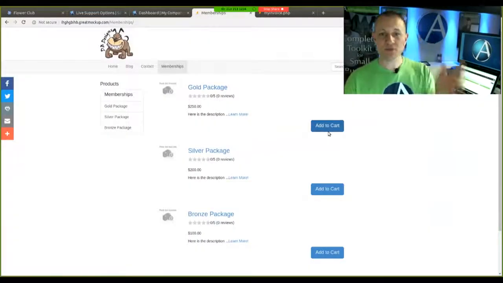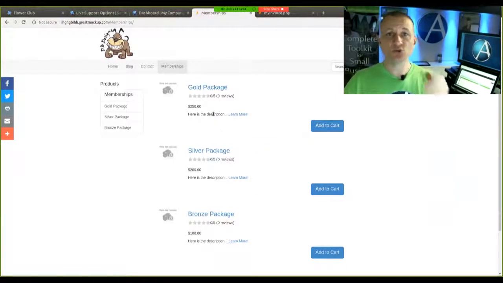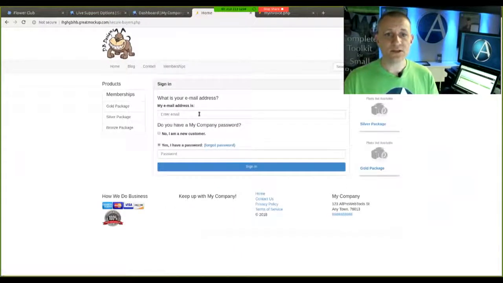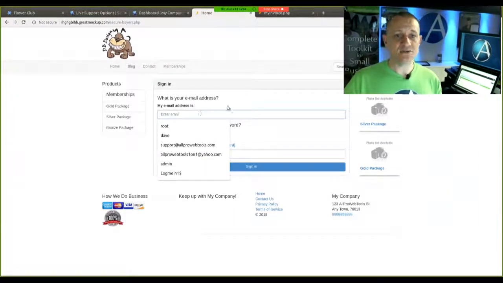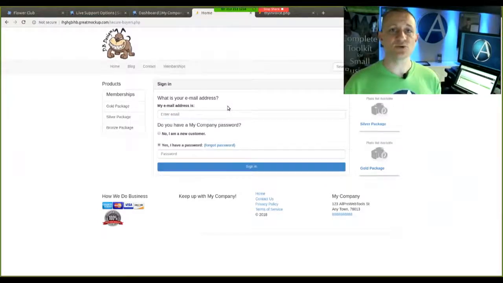So now you've got your membership site set up, you've got all your products listed, but now you need the ability for your customers to log in and get access to your special content. And the way they do that is by clicking this login button right up here in the top right-hand corner. When they click that, they're going to be asked to enter the same email address and password that they created initially when they purchased the membership from you.